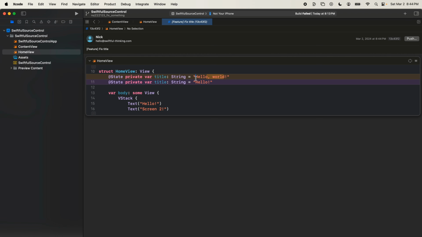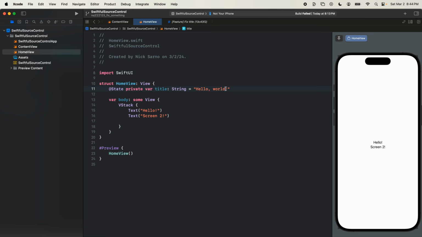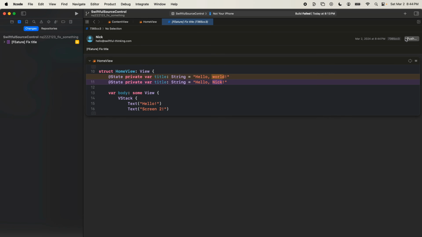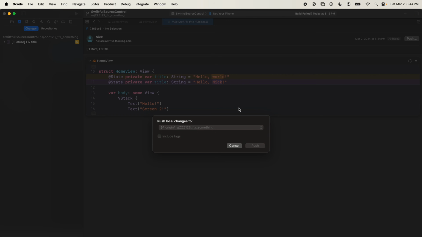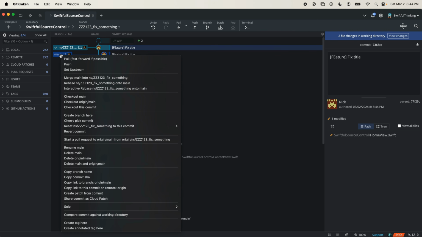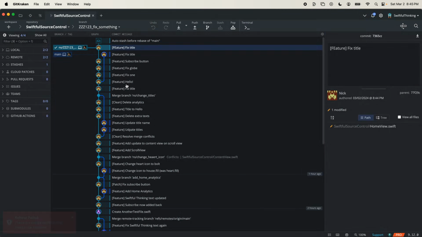And now from my other branch, which I still haven't merged in yet, let's switch back to the ZZZ branch, and let's change our home view title to hello Nick, and let's say feature, fixed title, stage, and commit. Push that one as well. And now we're going to do the same thing. I again had a typo, sorry guys. Let's take the main and let's rebase ZZZ123 branch onto the main branch.